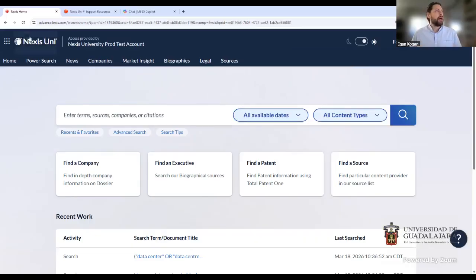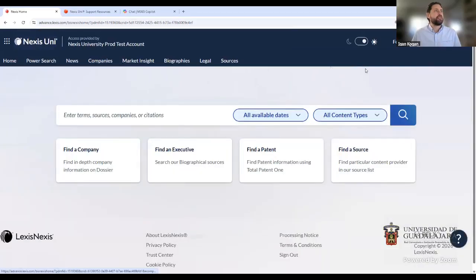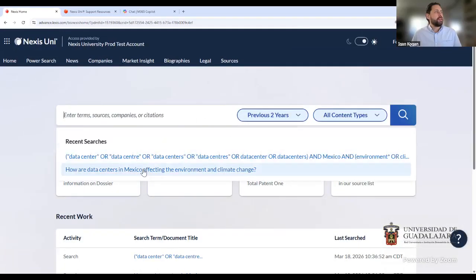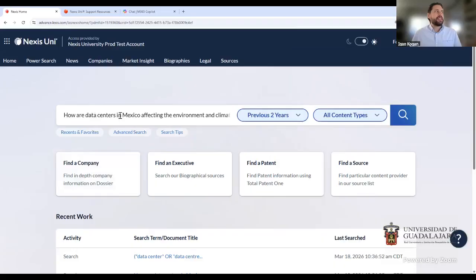So for this example, I already pre-selected a question. Put it right over here. How are data centers in Mexico affecting the environment and climate change? It's a hot topic right now. Lots of people are worried about data centers, money, environment. So I thought this would be a relevant category.